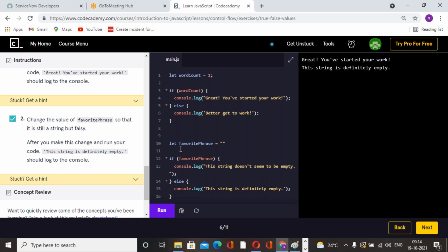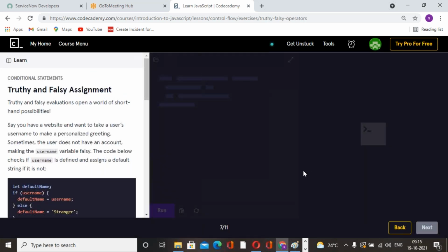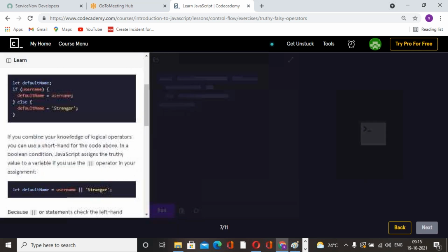Okay, coming to the second exercise, let favoritePairs equal to an empty value. Empty, right? Nothing defined. So in case we give it any value, it's not empty. When it's not empty, it has some value, so the condition is true, and that's what it's printing: the string doesn't seem to be empty. When the value is empty, the condition evaluates to false, and it directly comes to the else part, printing that the string is definitely empty. So this is the way we can use the true and false assignments.